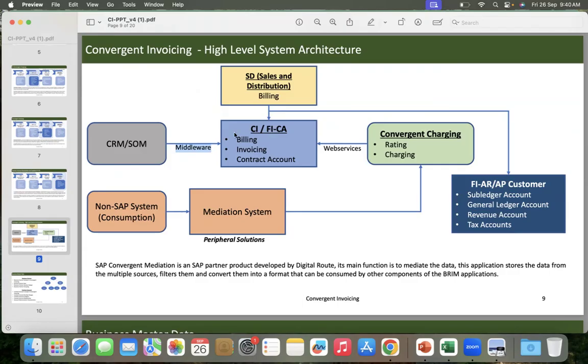Earlier, before 1809, in the older versions of SAP, when SOM was in a different box, it was integrated with S4HANA through middleware. So this portion is not there anymore. Now SOM is within S4HANA. CI and FICA both sit within S4HANA. Technically, no integration is required. SOM is also within S4HANA only.